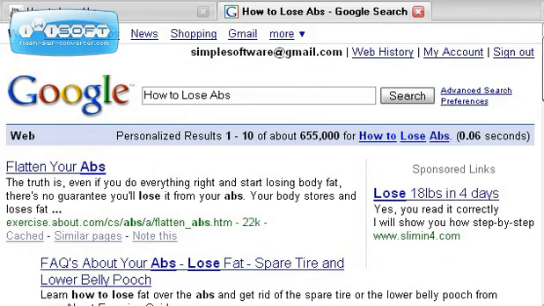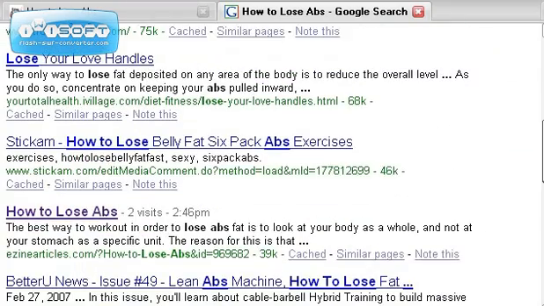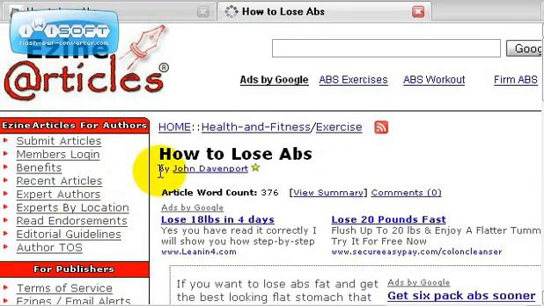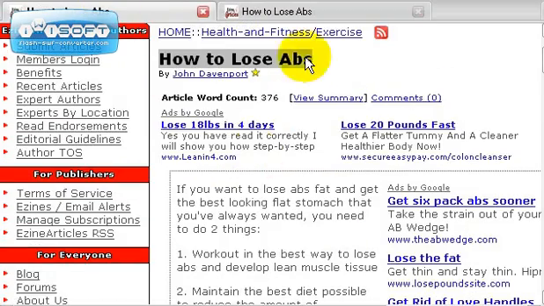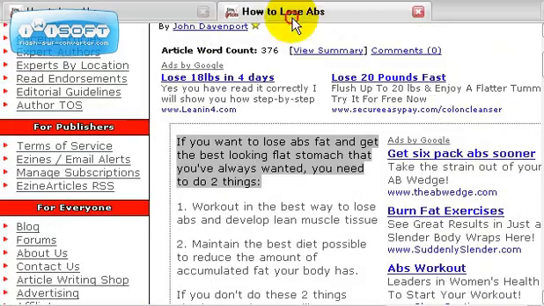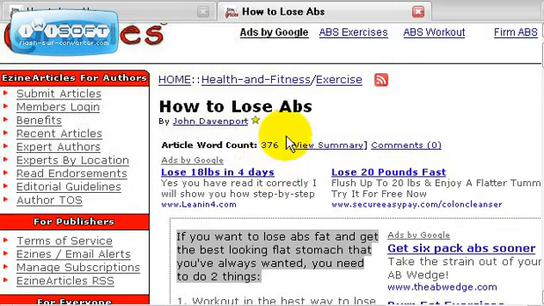So we have about 655,000 results, and in the top 10, number 6, we have this article that says how to lose abs. Now whether this is the same as this, we're about to find out. So we'll go ahead and click on it. We can see it's written by John Davenport, and it has the exact same sentence as the one that we looked at earlier. So this is pretty amazing.